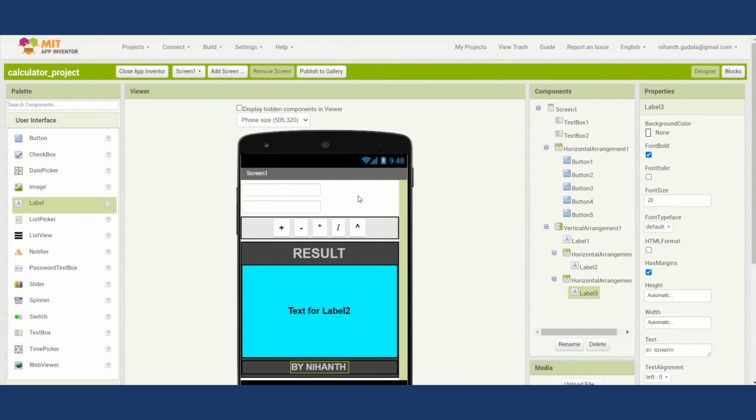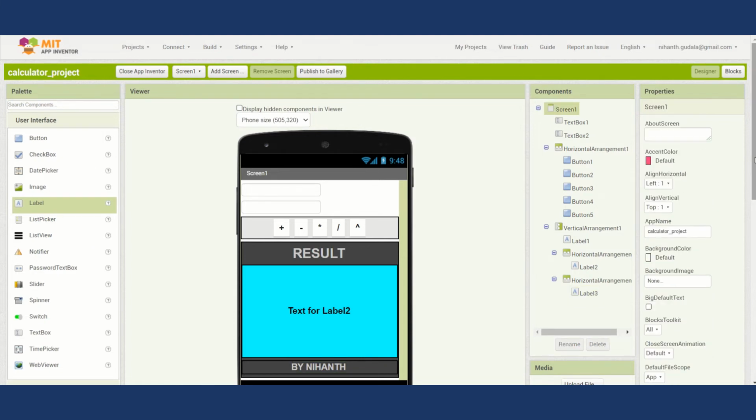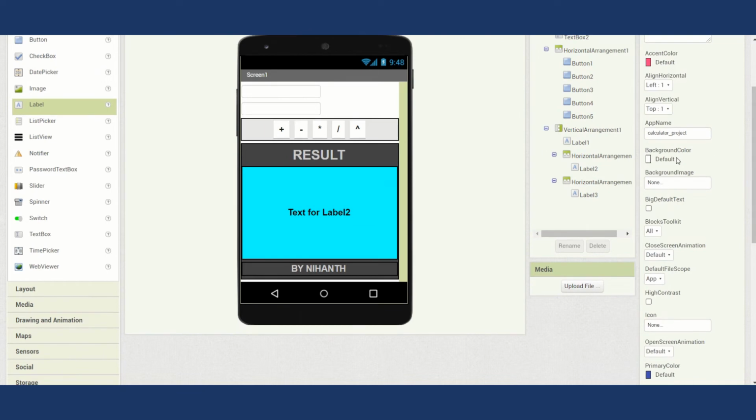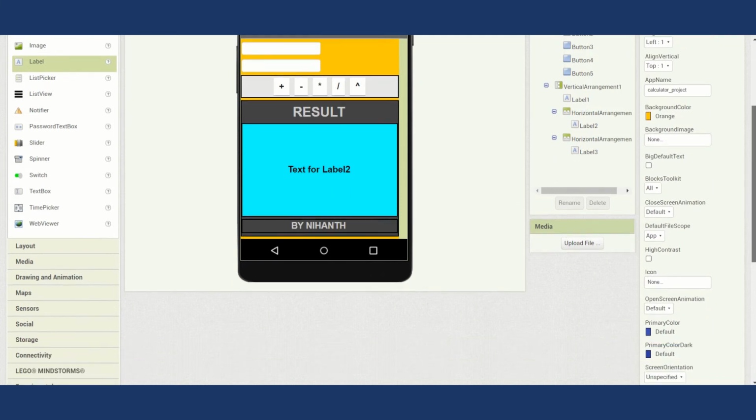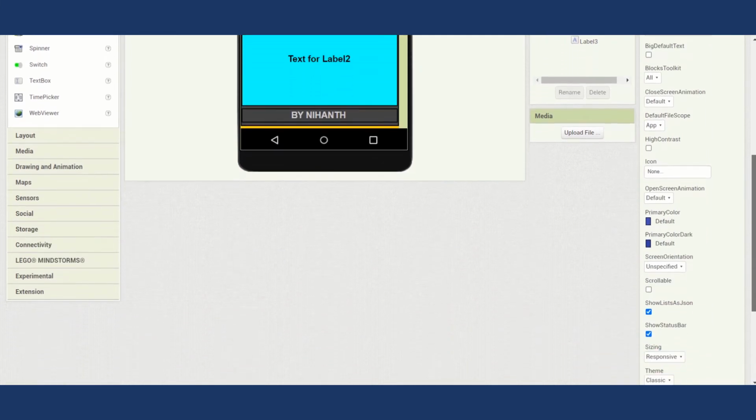We can even add a background color if you want. It's totally optional. If you want, we can add orange color. Orange is a great background color. And if you want to set it in other styles, you can use the function theme over here in the screen.